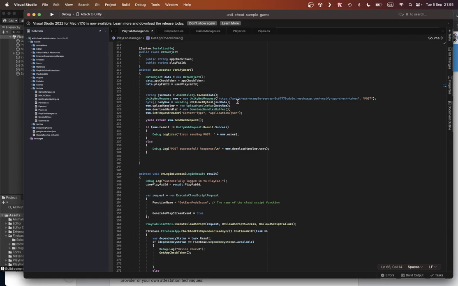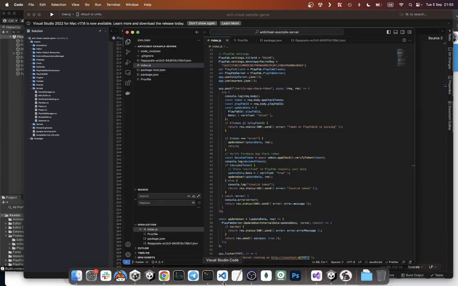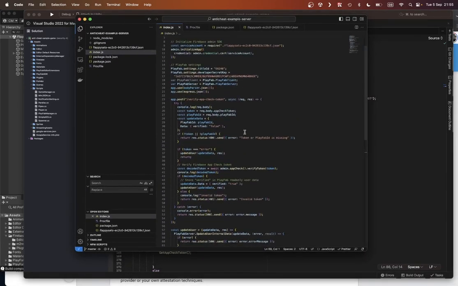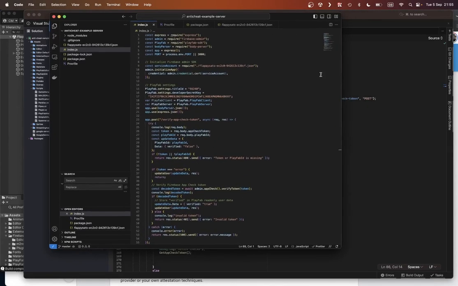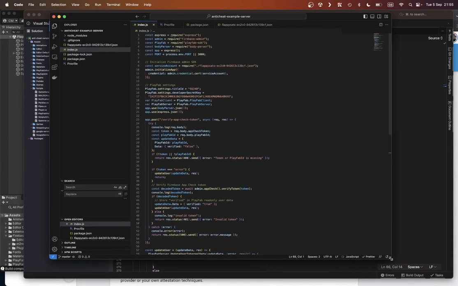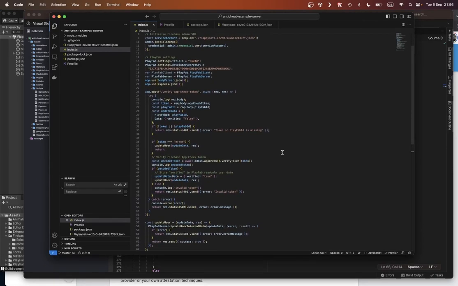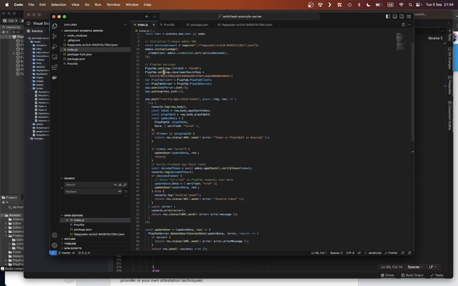So let's look at this server we've written. So the source code for the server will be on Git as well, and I'll link to it in the description. This is called anti-cheat example server. So you can basically just copy and paste this and deploy it on Heroku. I'll put more instructions in the README for this repo on how to do that. But it's basically a Node Express server. I've added some of my PlayFab information here.